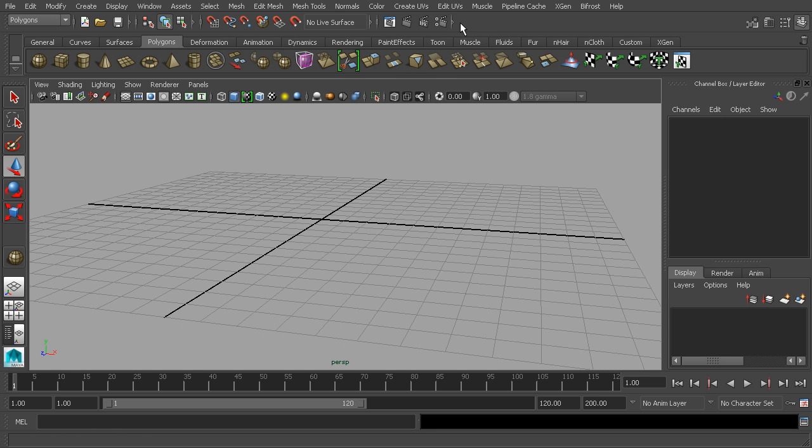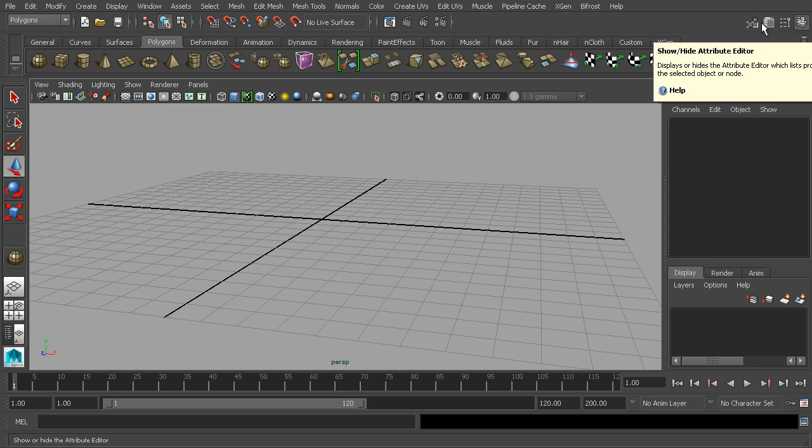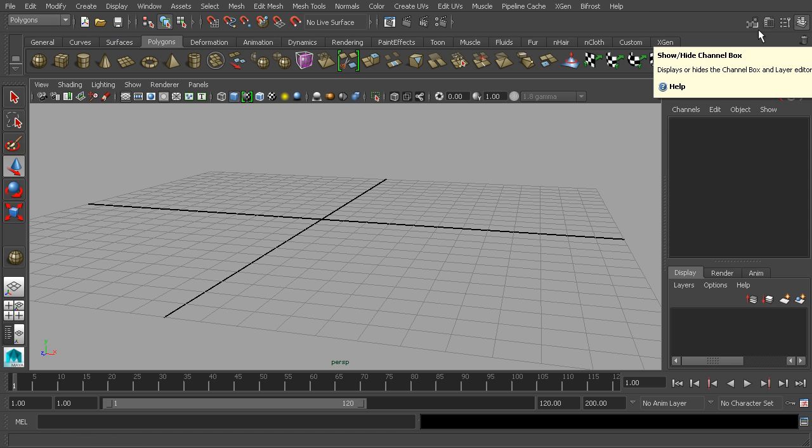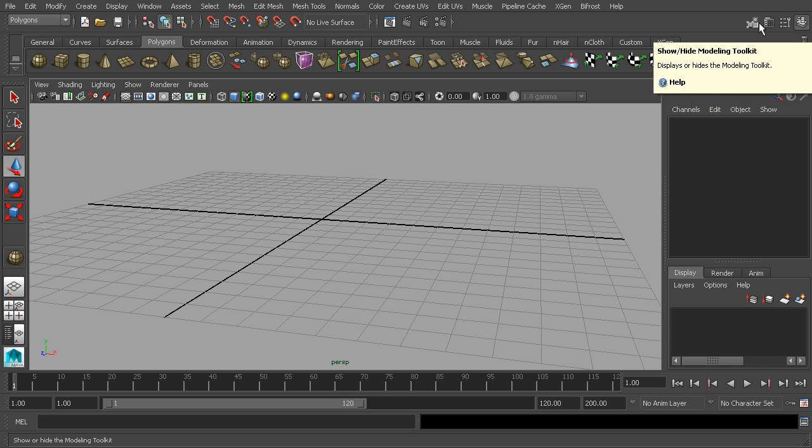The next section has to do with the rendering. So the clapboard here, we can open the render view, we can do IPR renders, open the render settings, and so forth. And then all the way to the right-hand side, we can open up some different interfaces. So we can open up the modeling toolkit, which is a specific modeling-based interface. We can open the attribute editor. We can open up the tool settings and so forth. Channel box here. So this enables us to view and hide different aspects of our interface.